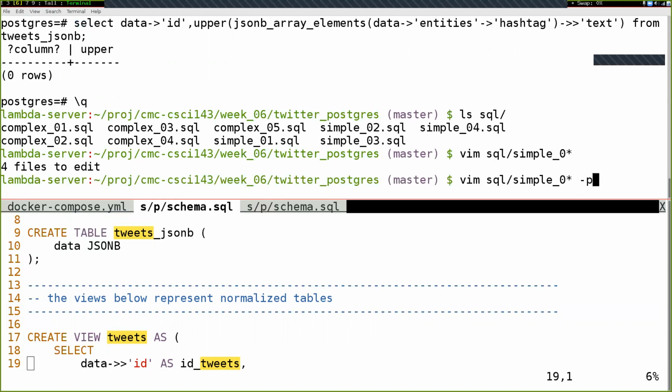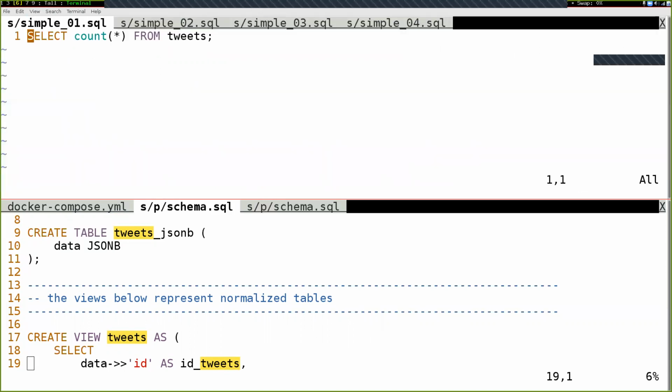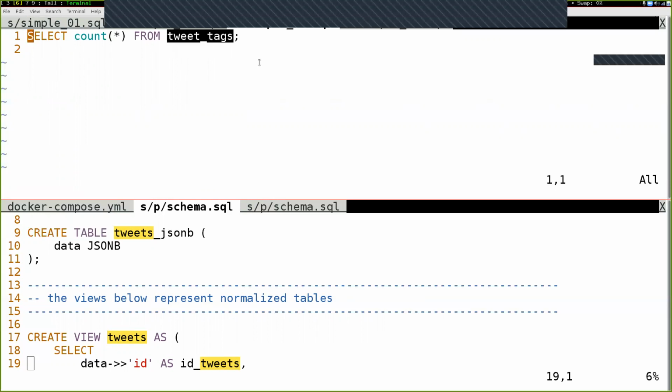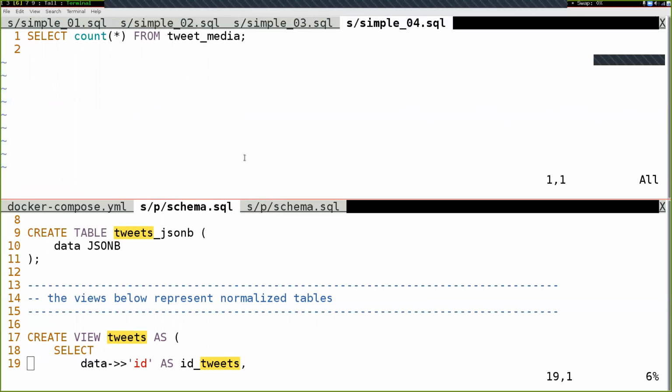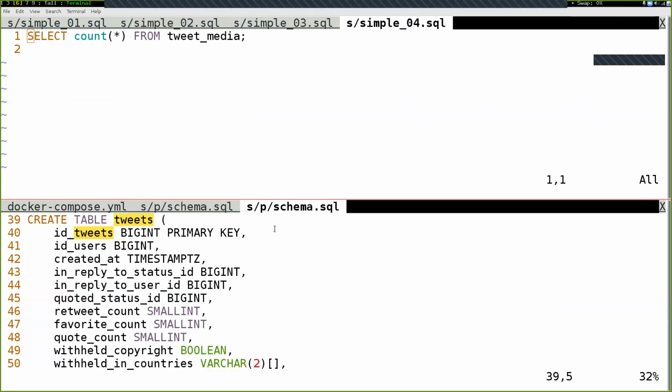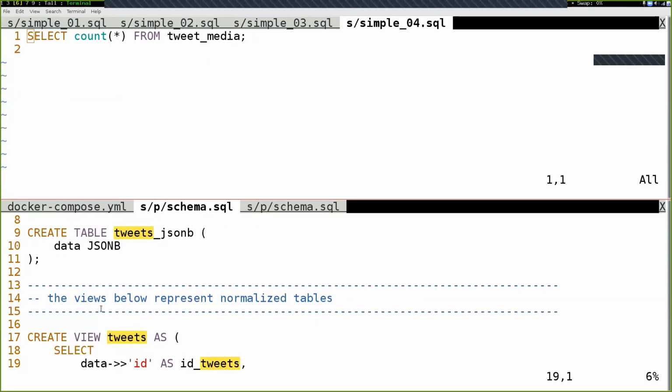-p loads them and puts them all in their own separate tabs like this. You can see that these simple queries are all selecting count star from the different tables. Each one of these tables is an actual table in the normalized database, and it is a view in the denormalized database. Because they both have the same underlying data, we should get the exact same results for both of them.